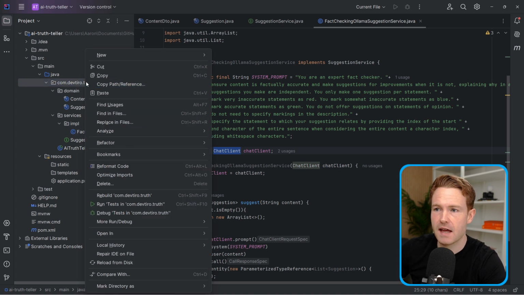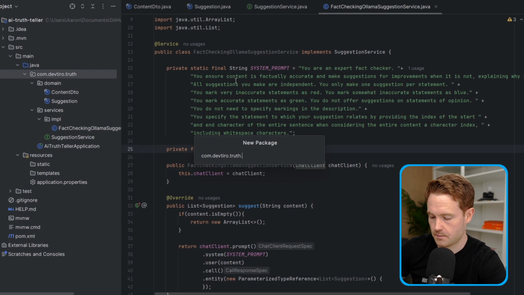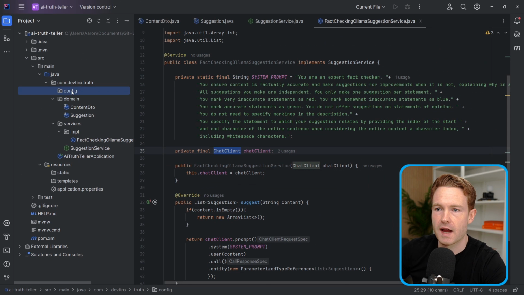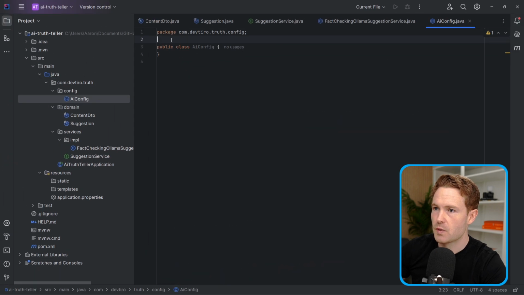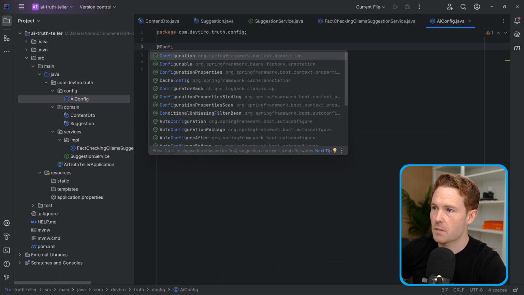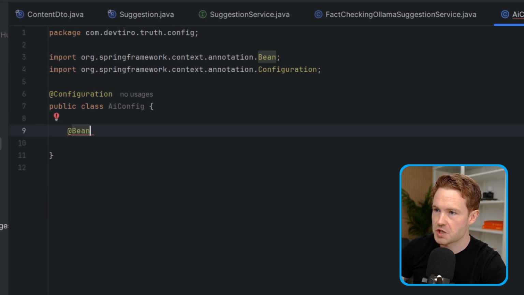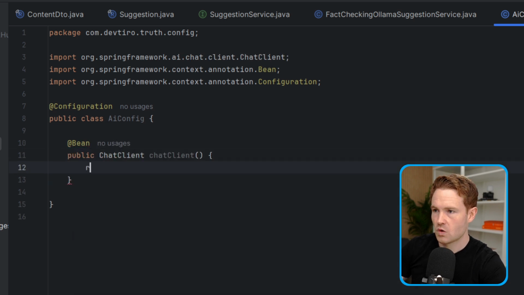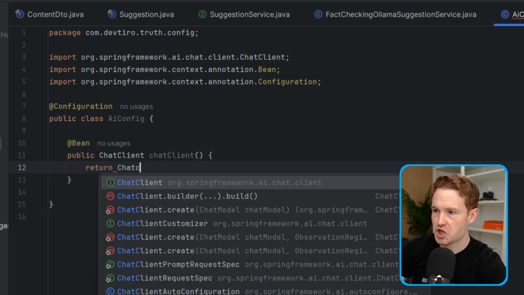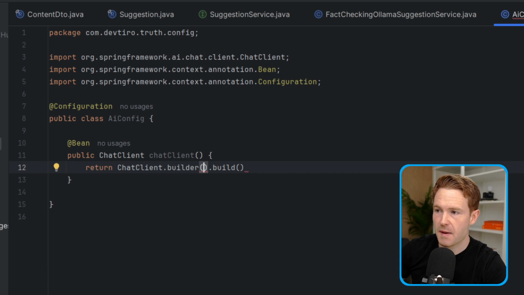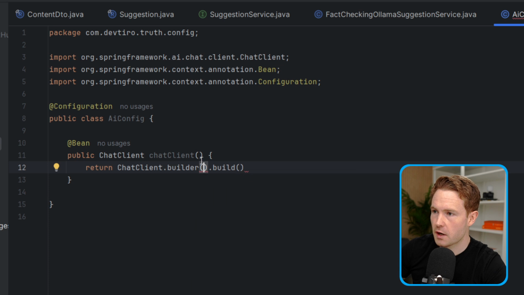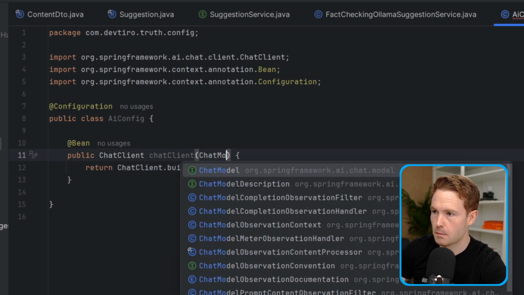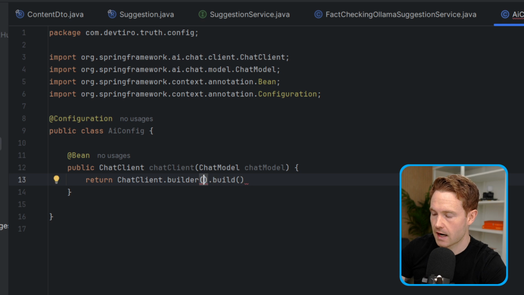So if we go up here and create a new package called config, I'm going to create a new class in here, and I'm going to call it AI config. Let's put the configuration annotation on the top there. And then we're going to create a bean declaration, chat client, do a return, and then we can use the chat client builder. Now, the thing about the chat client builder, or chat client, I suppose, is that it needs a model. So up here in the arguments to our bean declaration, we'll add a chat model, and we'll pass that into our chat client builder.